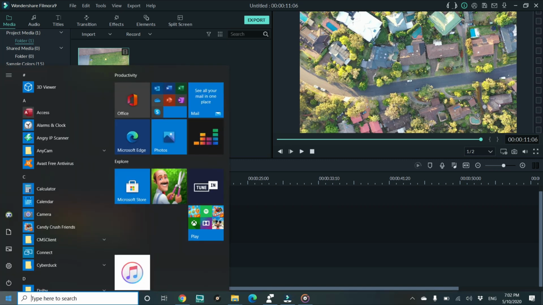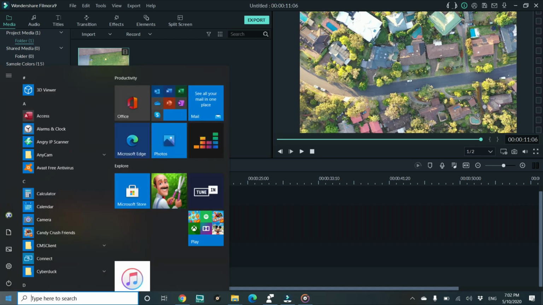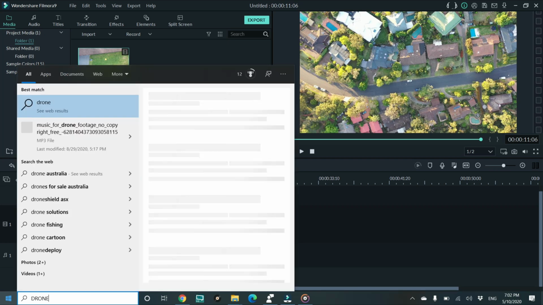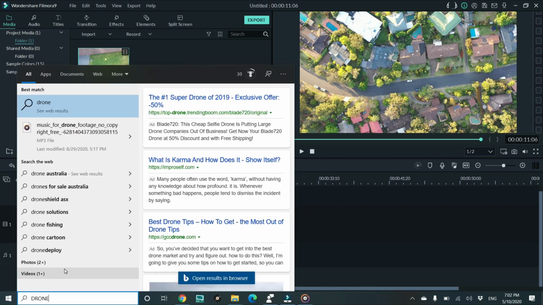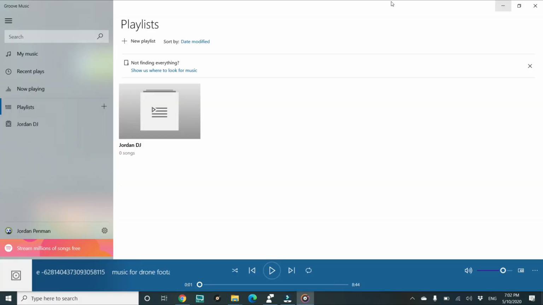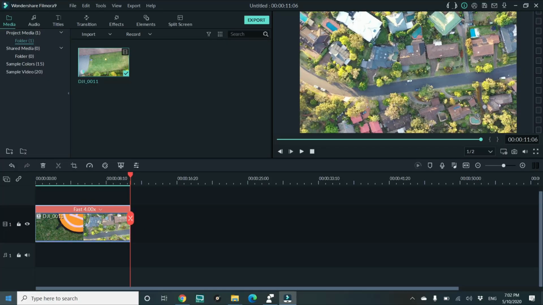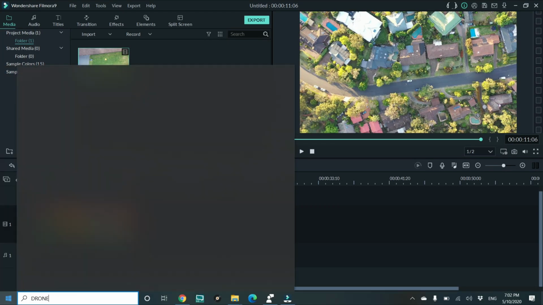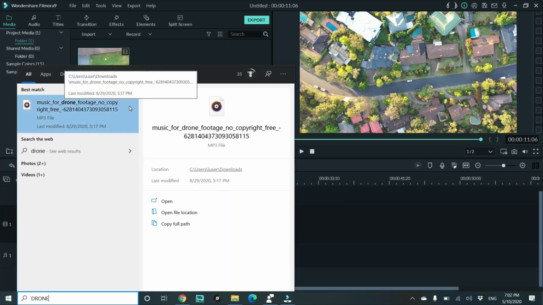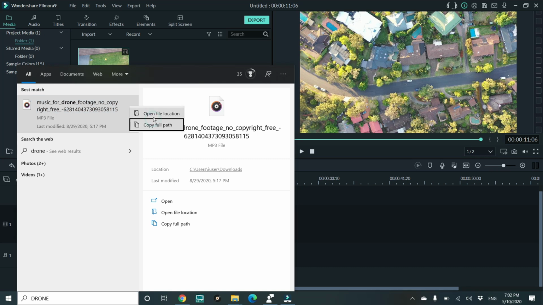So I'm going to do that one now. I'm just going to type in drone. Obviously, it'll be different for everyone because they're not going to have the same. And again, all you need to do is highlight that. Oh, hang on. Sorry, guys. If that doesn't work, the other option you have is to right click on that and go open file location. Oh, there you go, it worked.